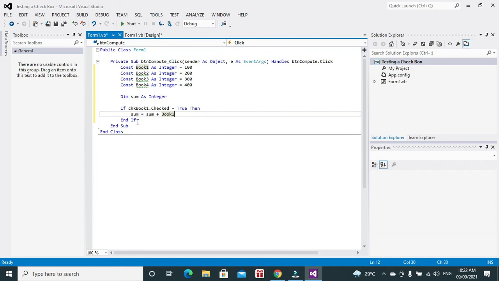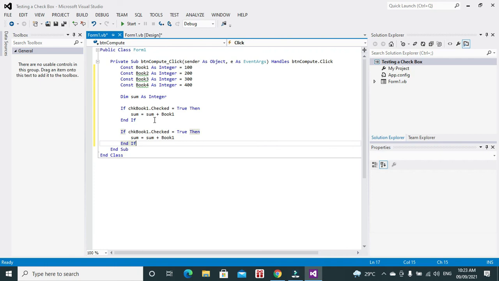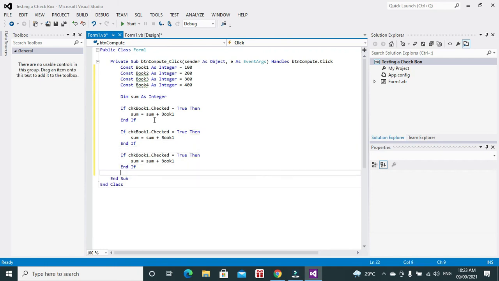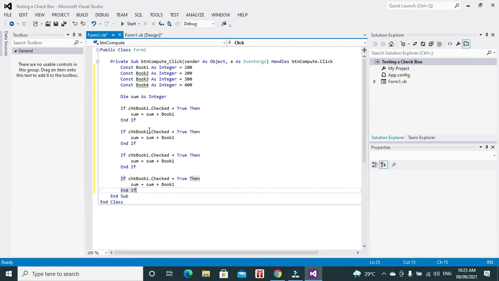Next, we will do this until book 4. So, you can just copy and paste this one. Be careful in copying and pasting it. You need to change the names, of course. So, book 4, let's change it to book 2. And then, this one is book 2. And then, here, book 3, book 3. Then, here, book 4, then book 4. As you can see, nawala na lahat yung mga green.